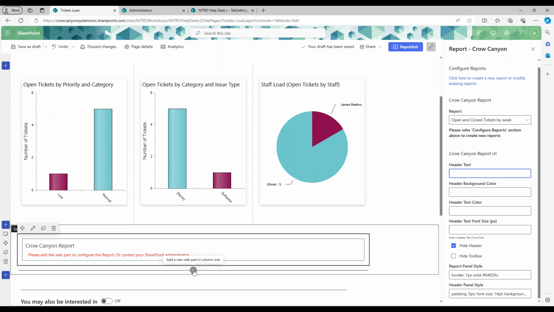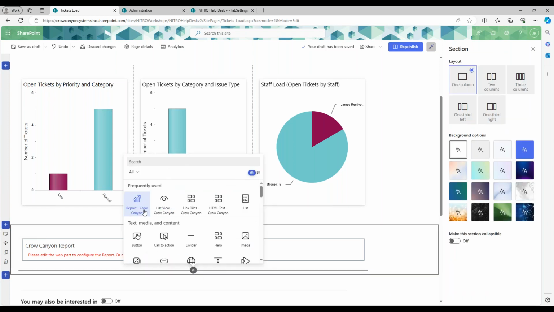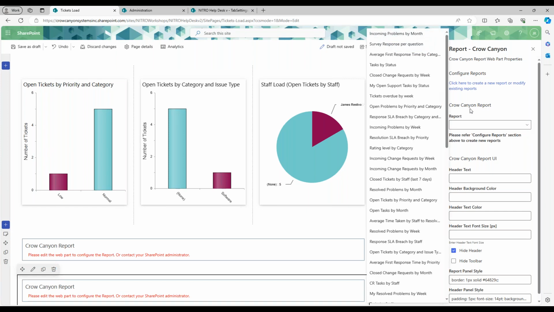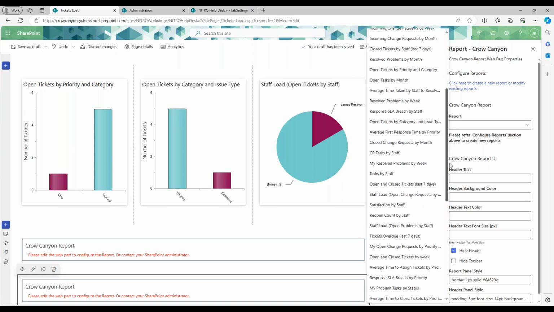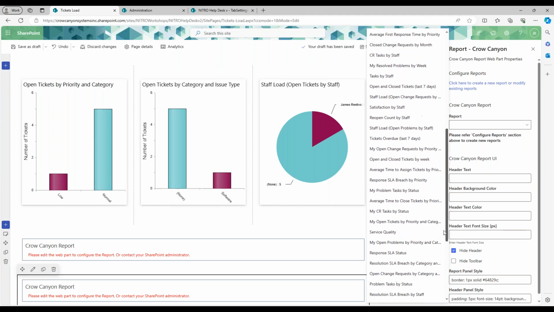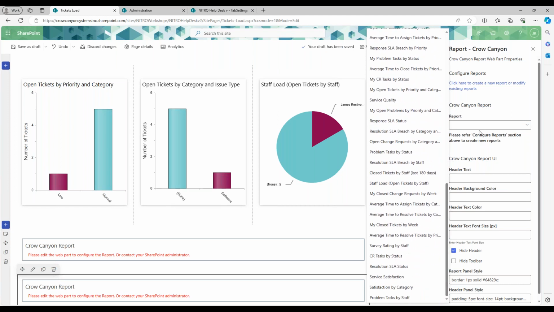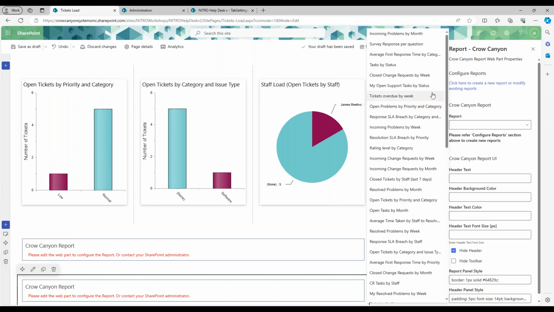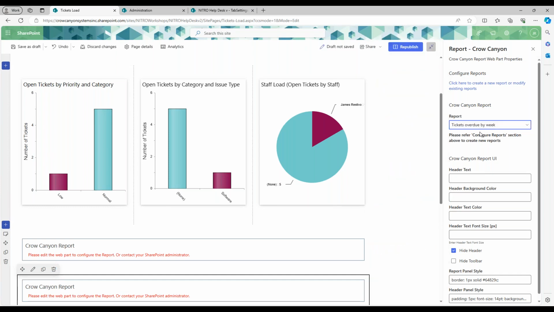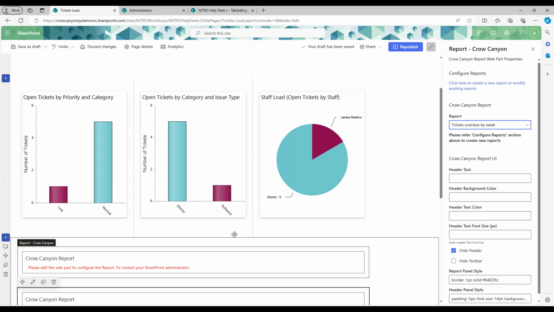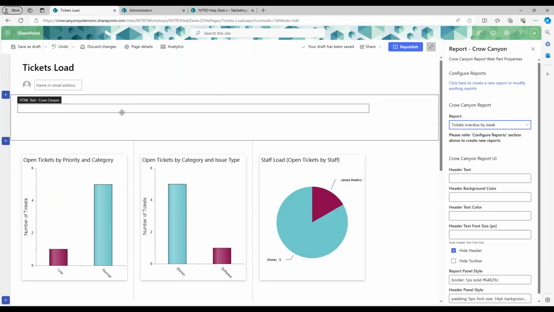And we're going to add another web part here, another report, and call this tickets overdue by week, which is from our SLA page. Tickets overdue. See if I can just type it in. Tickets. Nope, doesn't work. Okay. Tickets overdue by week. All right, it's right there. Perfect. Okay, so I'm going to add those two web parts to my page. And now I'm going to modify my JavaScript file.